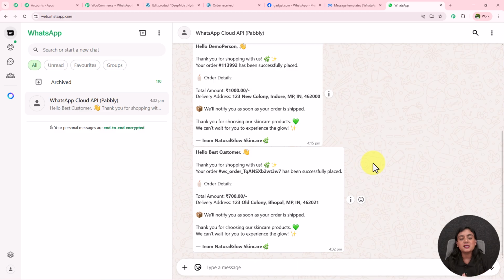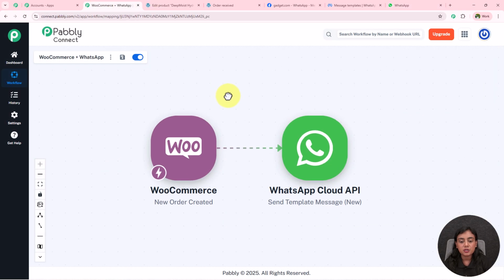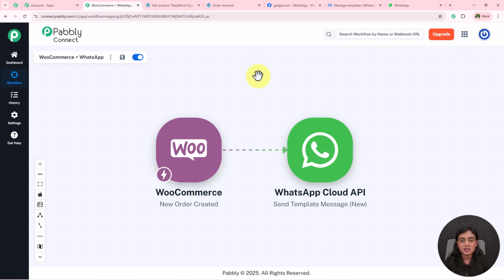So this is how this amazing automation will work in real time, and as we have received the message, the connection between these two applications has now been successfully done. So if a new order is now placed on your WooCommerce store, automatically towards the customer who placed the order, a WhatsApp message is going to be forwarded, as we have built the connection between these two applications, that too without need of any coding and programming skills.